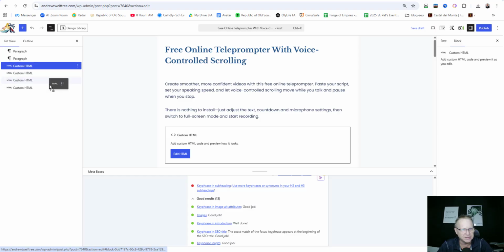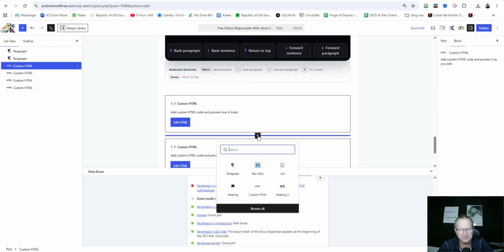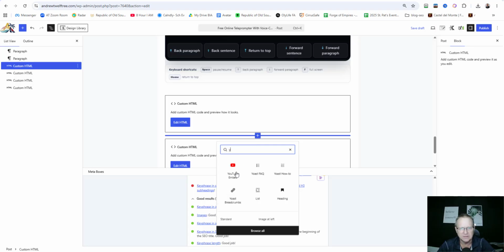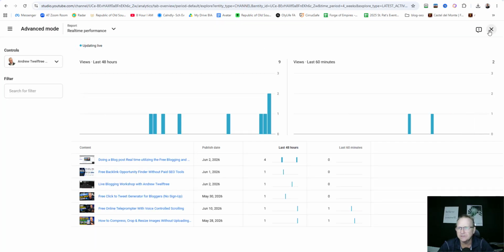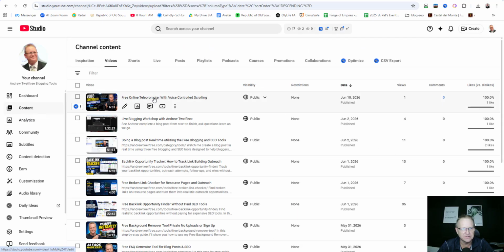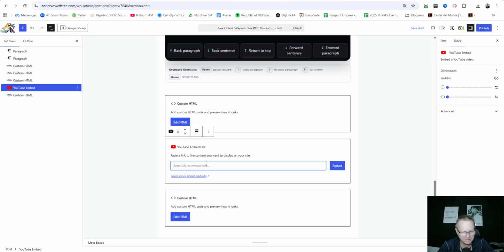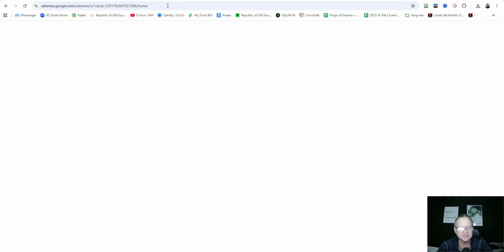So now we're going to drag that one down there and that one down there to the bottom, and in between the two in here we're going to stick a YouTube video. Now the YouTube video is going to be the one I just uploaded, which is free online teleprompter with voice controlled scrolling. Copy link address, come back here, paste it in there, embed. That should be done. Now we go to AdSense.